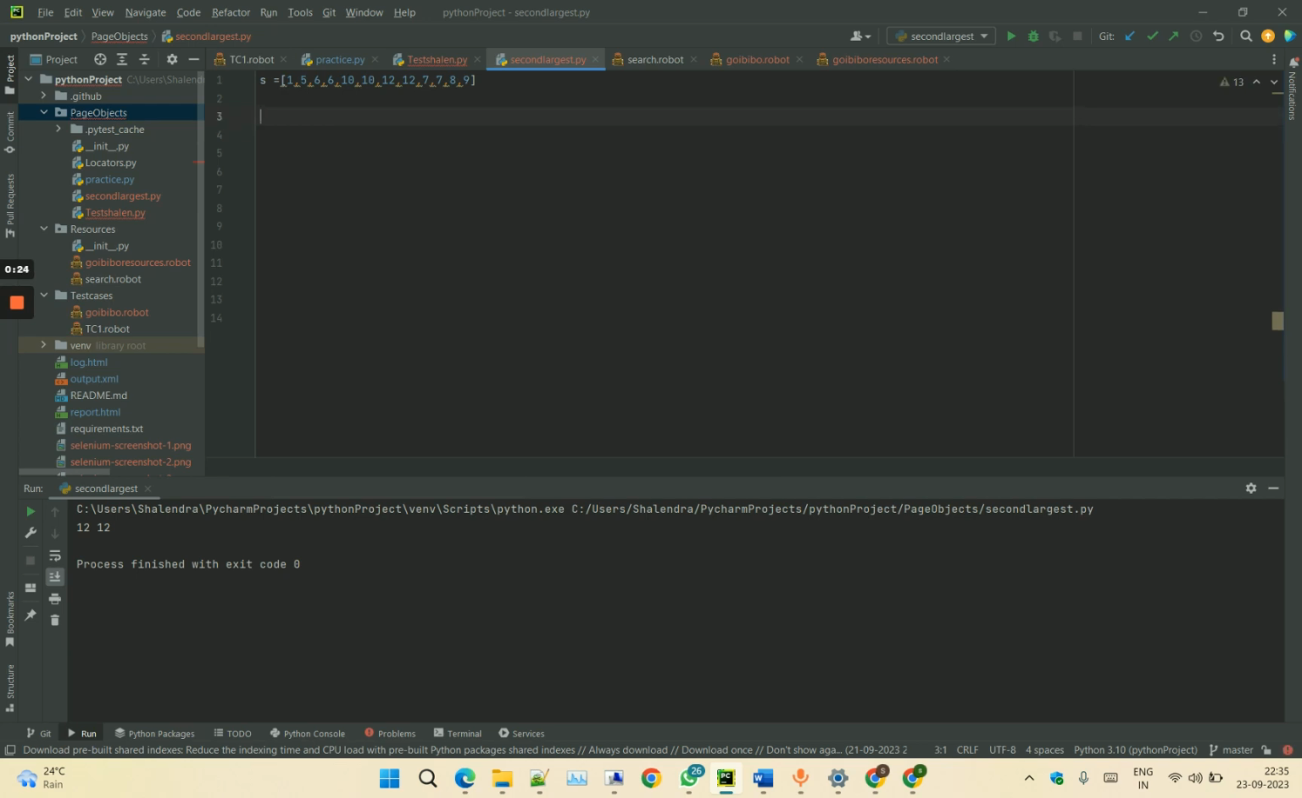We'll have two approaches basically. The first approach would be to convert this list to a set so that we can remove the duplicates, and then sort it, convert it to a list, and go for negative indexing.